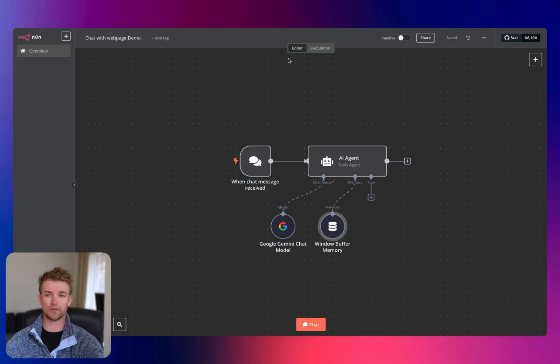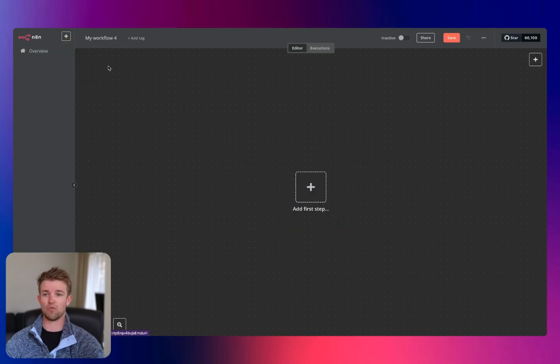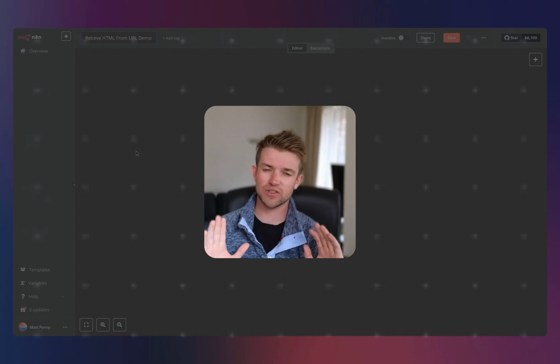So we'll save this workflow. And then we will create another workflow. And I'm going to call this retrieve HTML from URL. Just quickly, AI is moving so quickly these days.